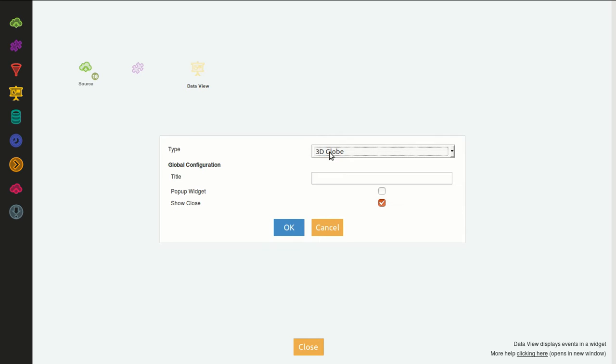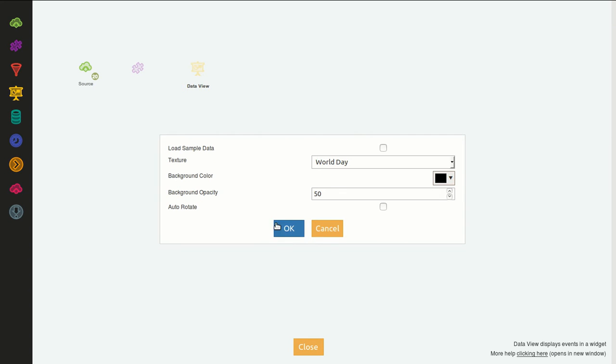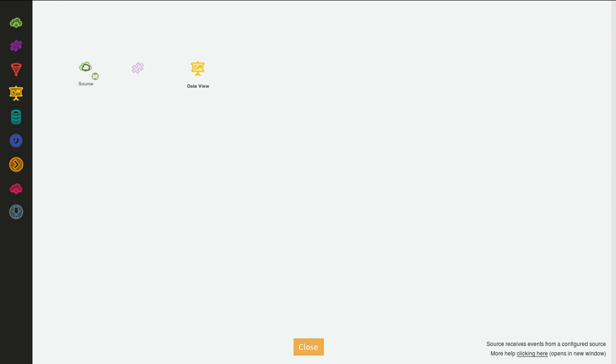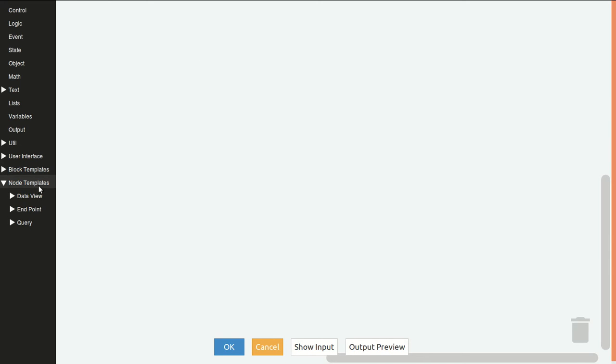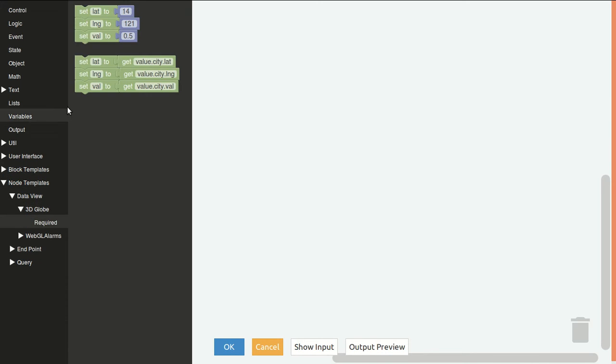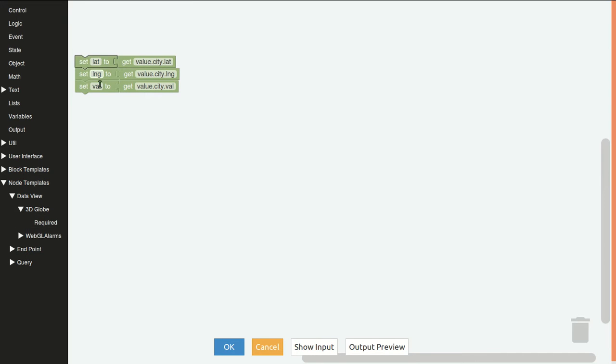We select the 3D globe. We can load sample data, which we don't want. We can select the day or night for the globe, which is the background color, and the opacity of the background, and if we want the globe to auto rotate, let's check the auto rotate. Let's connect the transformer, and we go to templates, and the required fields are these three: latitude, longitude, and value.